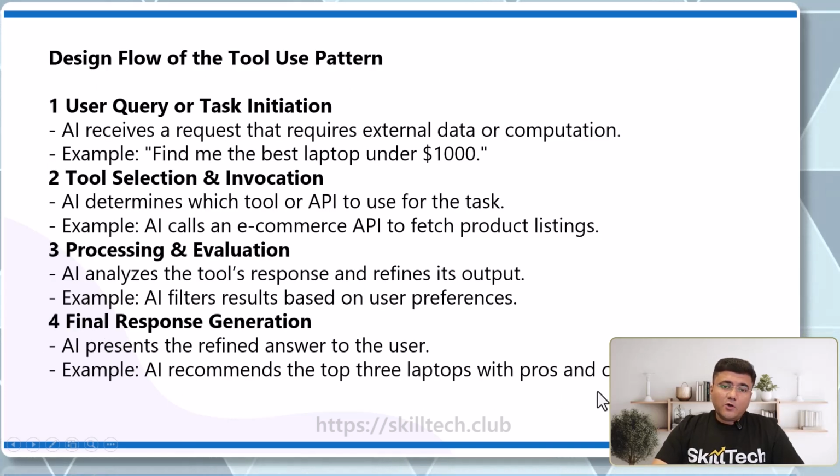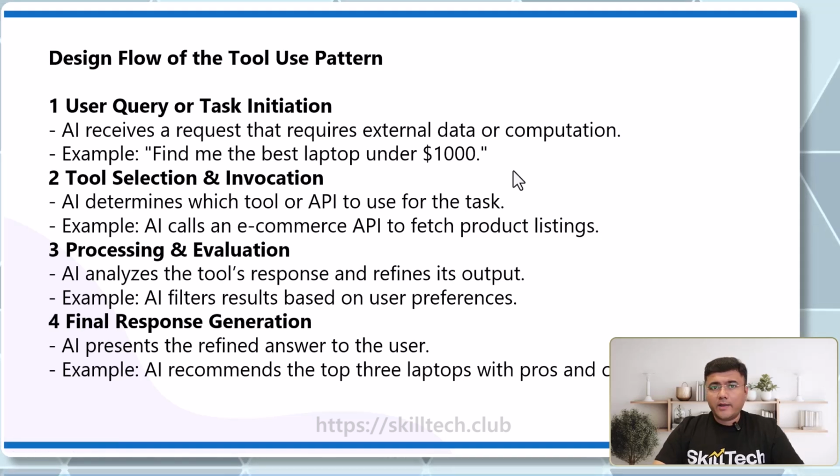The design flow of this tool use design pattern is going to look like this. The user is going to query or initiate some task by obviously providing a natural language prompt. The AI is going to receive a request that requires some external data or computation. For example, let's say we specify this prompt: find me the best laptop under $1,000. Now, when I provide this, what kind of tools will be required and what kind of actions is my agent going to take?